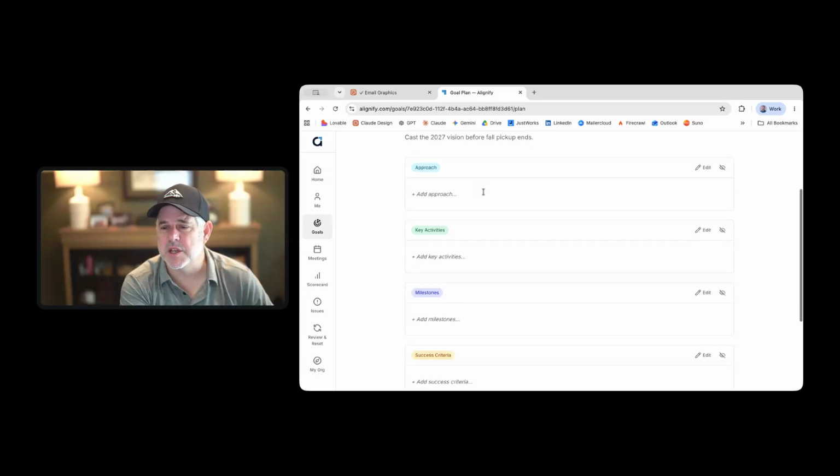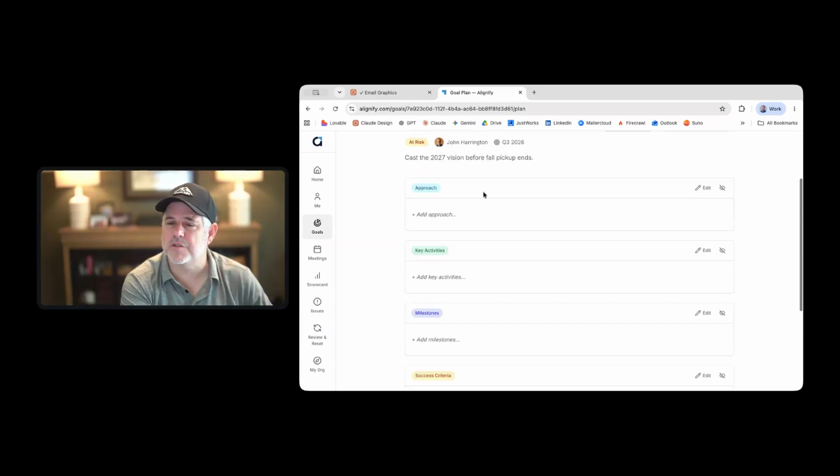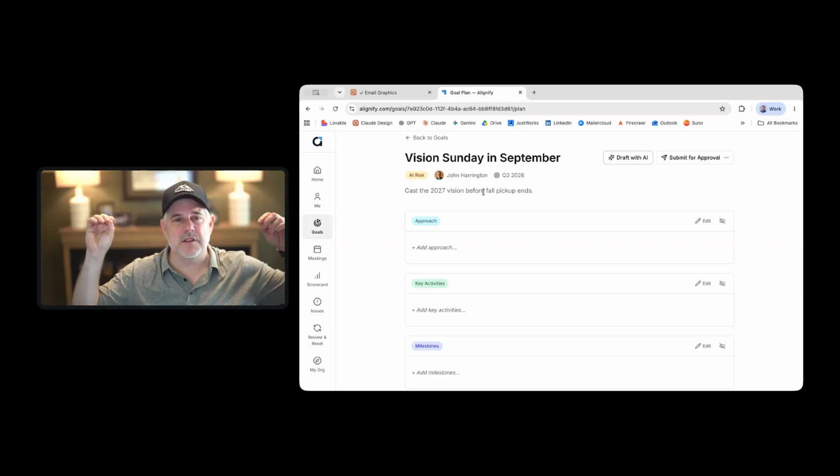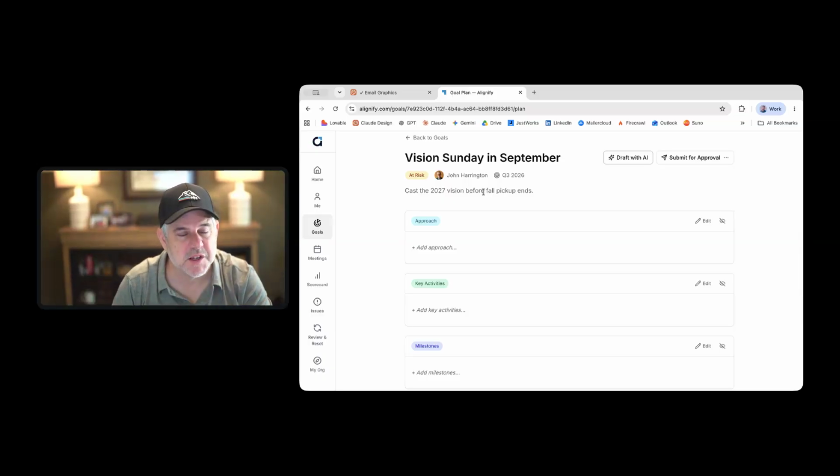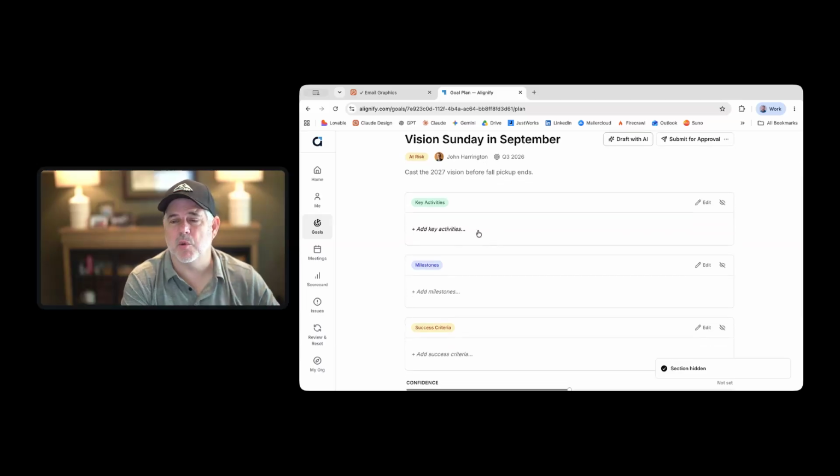This is what the goal is, and it's just a place to fill in four or five different things. And the idea here is, what are we going to do? What are the activities? What are the milestones? What is our strategy? How are we going to actually make sure that this goal happens? So you can see right here, you can add in an approach. And if we're not going to use a section, we can hide it. So maybe we don't want to document the approach. We'll just hide it.